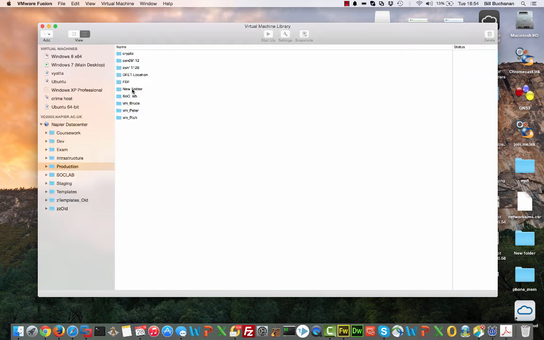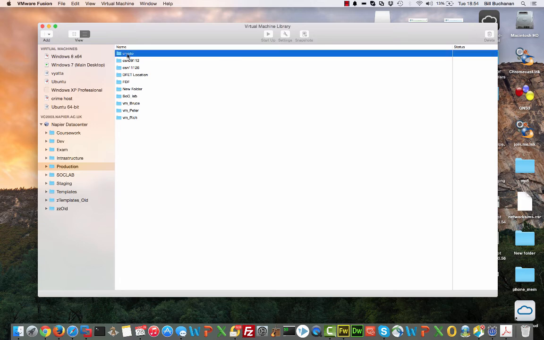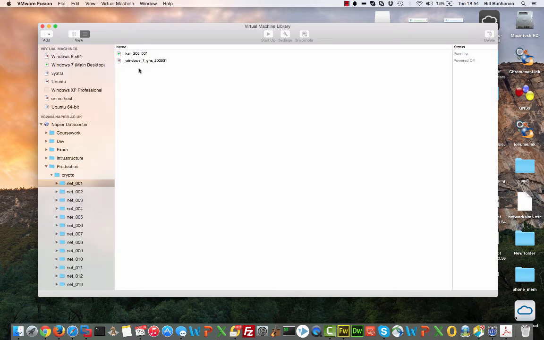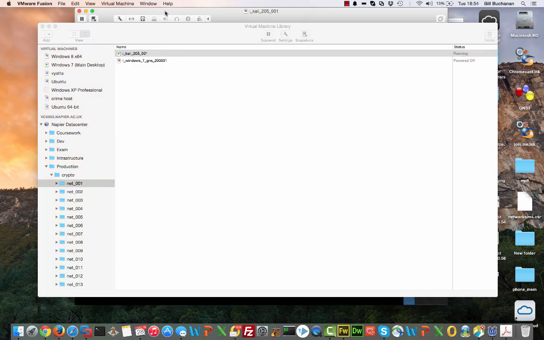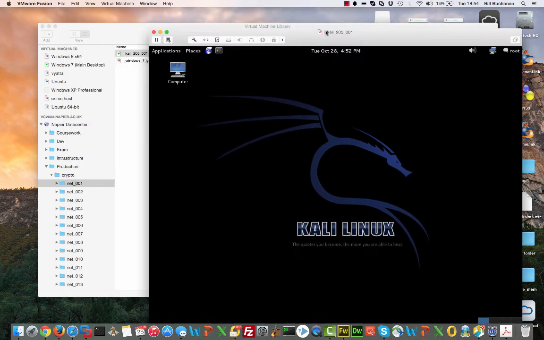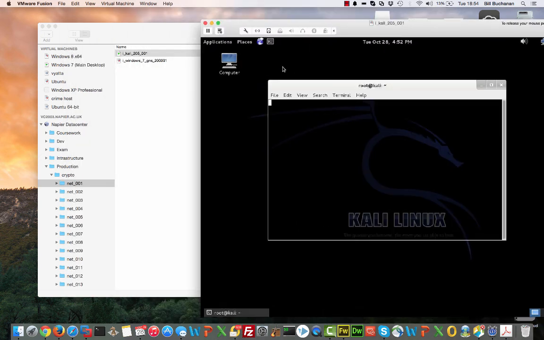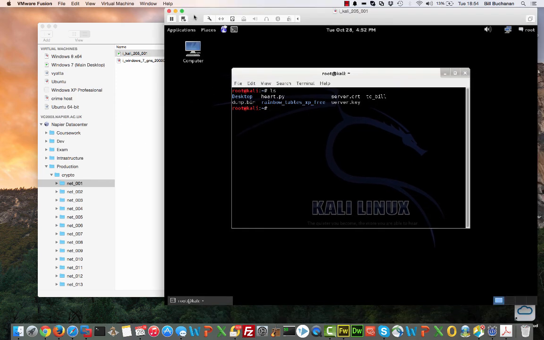As I said, it's in production, and then if I go to the crypto one, there we are. There's our Kali machine. It just takes a little minute. Oops, clicked too quickly there. And there it is. Okay, so that shows the different methods that you can use to be able to connect to our cloud for the course.